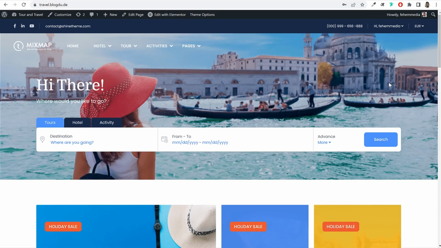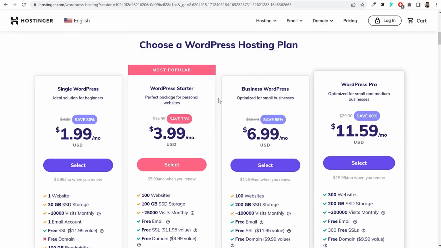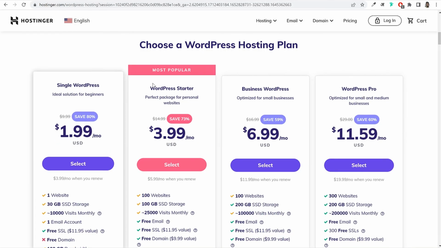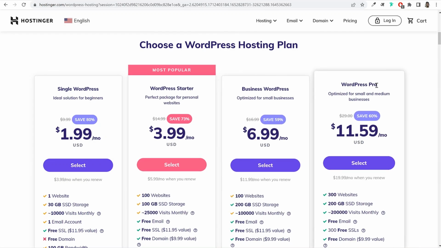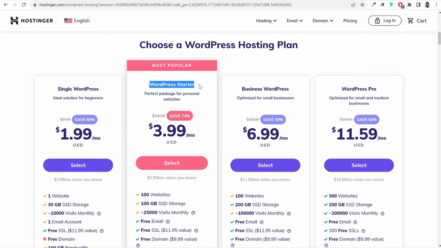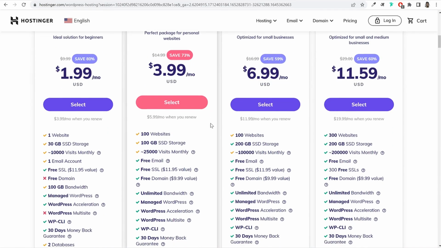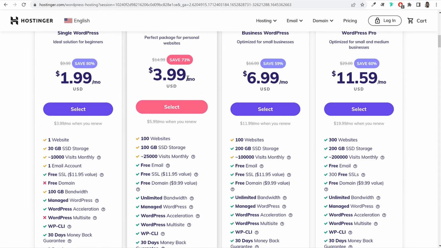Now there are literally thousands of different hosting providers available in the market, but unfortunately, only a handful of them are really good enough to consider. I have 4 different plans over here: Single WordPress, WordPress Starter, Business WordPress, and WordPress Pro. Now for most of you guys, I would recommend you to start with this WordPress Starter package. And here as you can see, you're getting so many different features with such a small price.